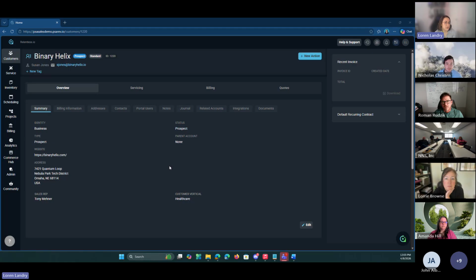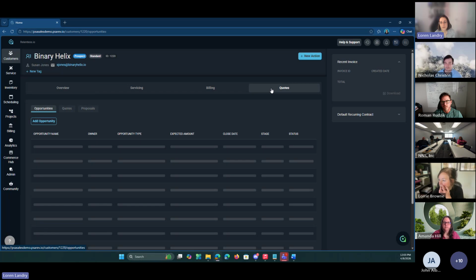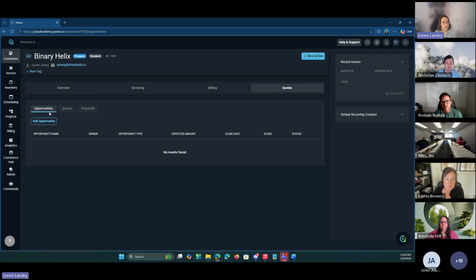Customer profile information, you can see the data we have available, information about this company, contact records if we have them, addresses if we have them. And from here, we can see there's a quote level tab. Within here, you'll see the new opportunities tab. So from here, I can go ahead and add a new opportunity.